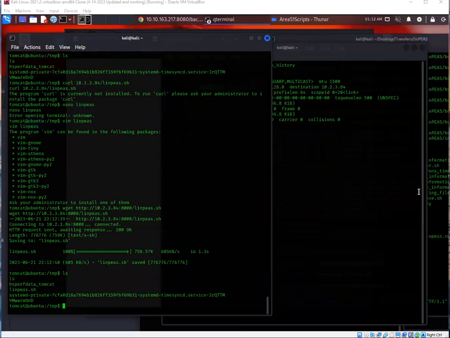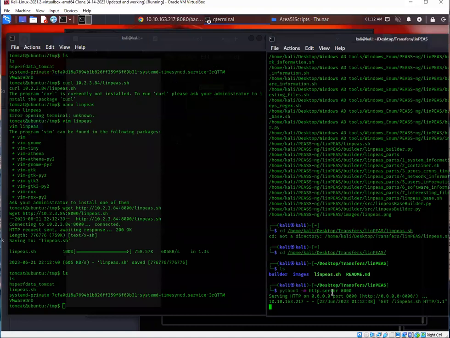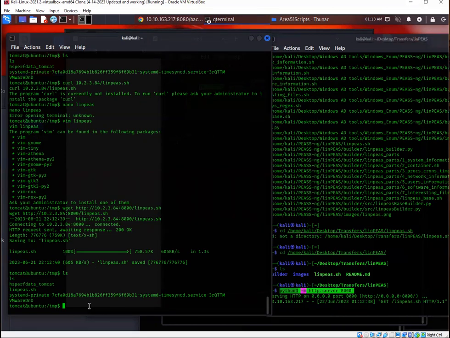All right, guys, so I started up my Python server here on port 8000. And then after doing that, I went ahead and ran a wget. I tried to curl it, but curl is not installed by default. So if you're trying to transfer a file from a Linux to a Linux box, you're going to want to use wget because wget is installed by default. And I went ahead and transferred that over to the victim inside the tmp folder.